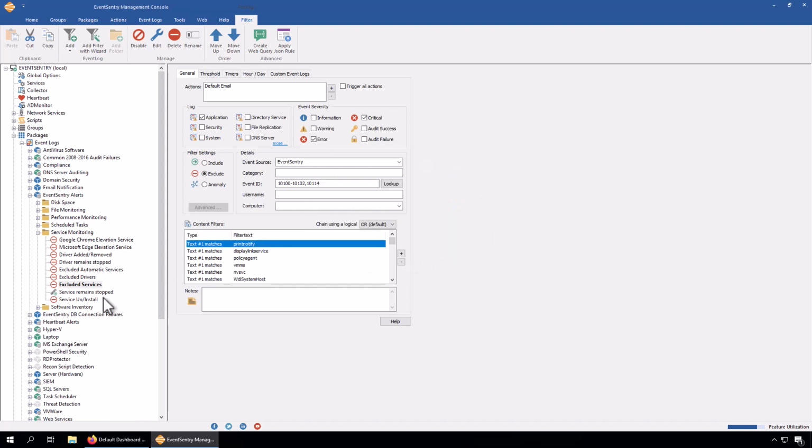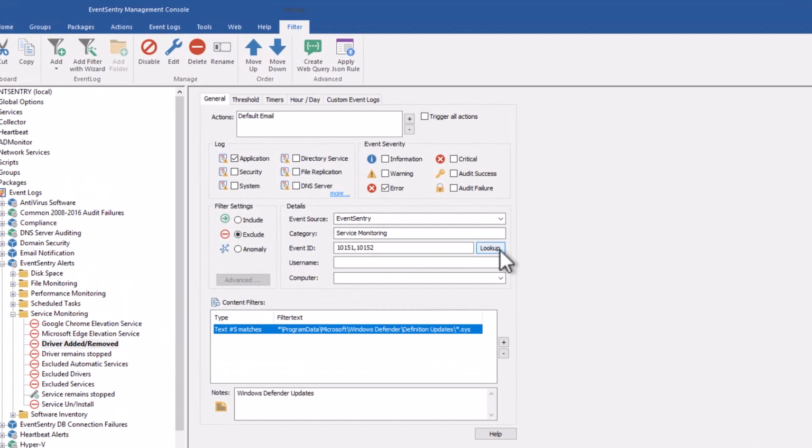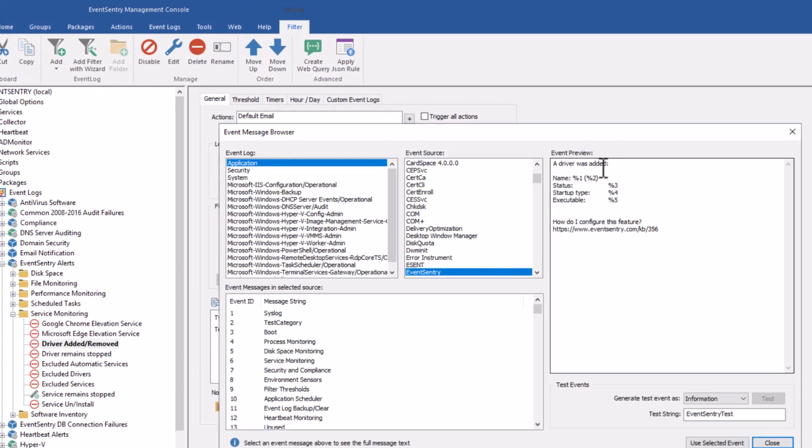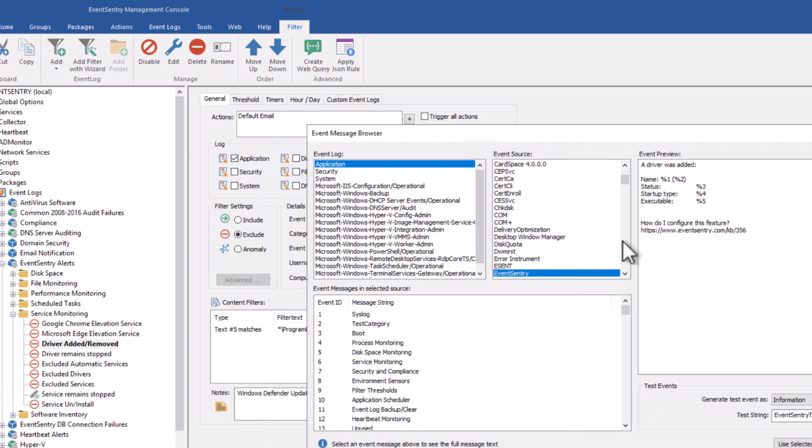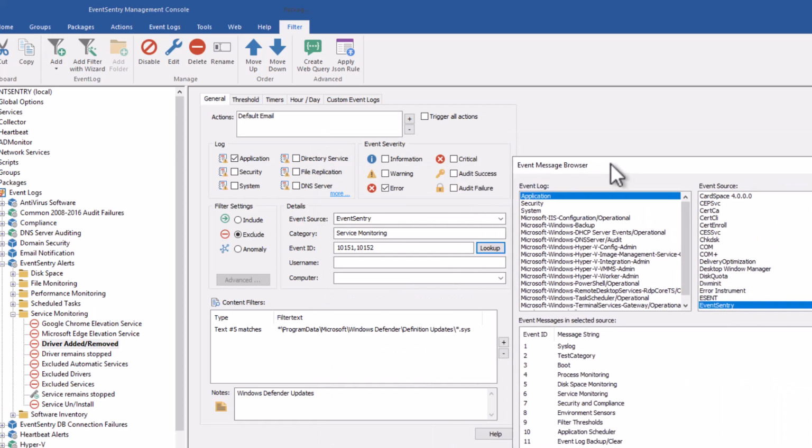And if we look at some of the other filters here, we'll see that there are potentially different strings. So here we have number 1. Here we have number 5. So again, looking at a different event here, 10.151. If we click on lookup here, we'll see that a driver was added. And we're looking at insertion string number 5, and insertion string number 5 is the executable. So here we're not matching the key name, but we're matching the executable.